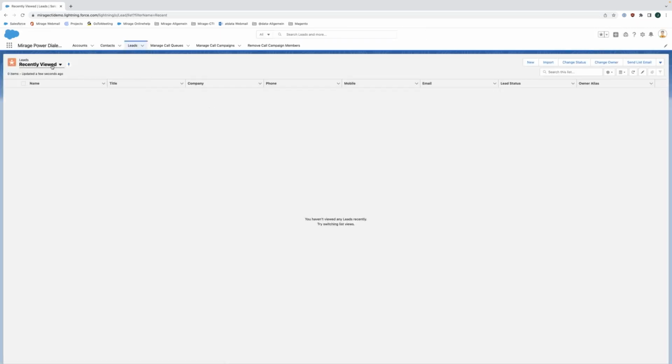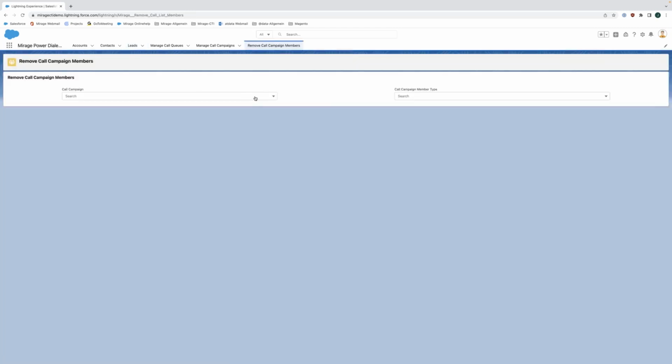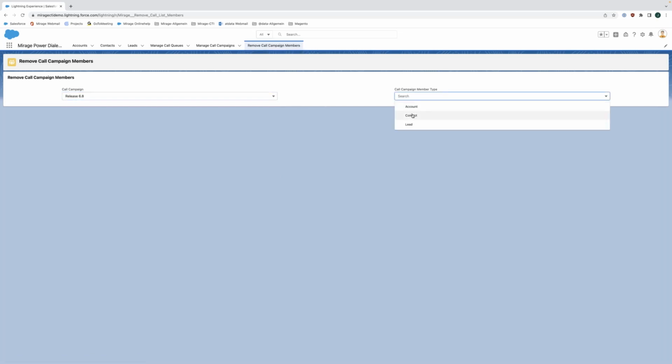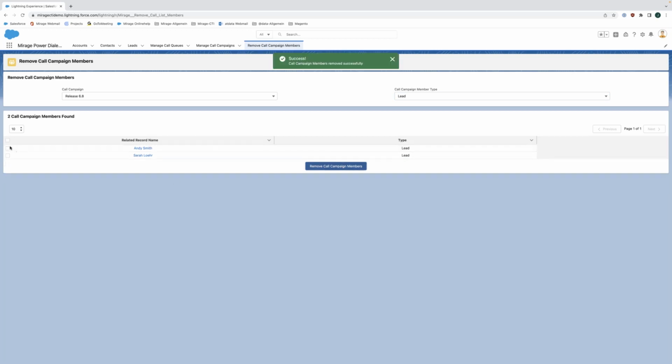But now I saw I don't want to add the test lead to this campaign, and we can just bulk delete entries or members from the call campaigns via the remove call campaign members tab. So we want to delete the lead, select the test lead, and we can just remove it, or for example, we could just remove all of them. But for now, we just want to remove the test lead.